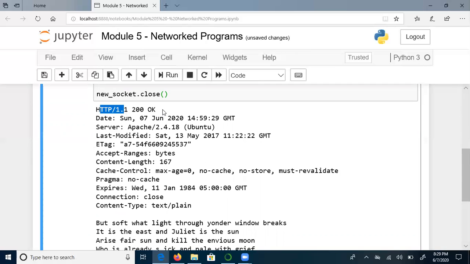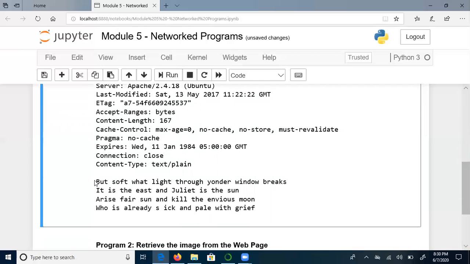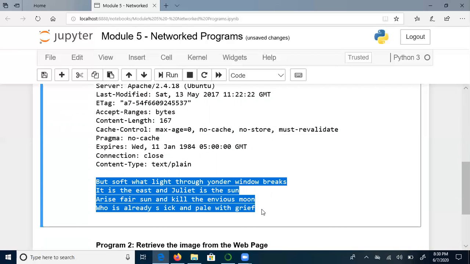As I told, there are certain actions performed on the client side and the server side. The server side always performs the action in terms of the status code. 200 means it is okay, 404 means not found, and so on. 200 means okay, so it is giving all the details here. Finally, the data that is present in the file is this data, so it is sending the data.